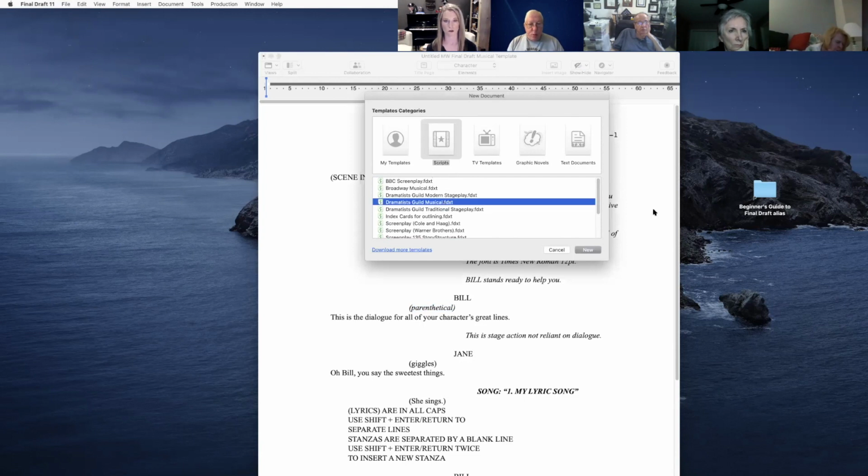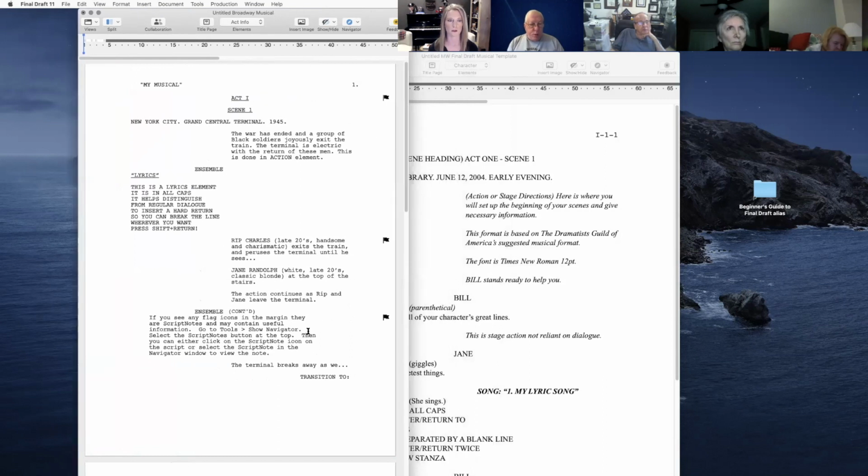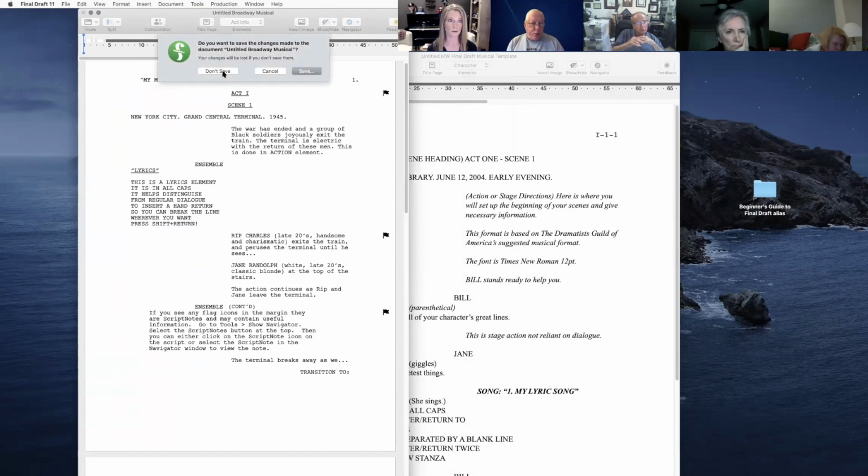There's Dramatist Guild musical. It's a little different. There's Broadway musical. We can do new, and you'll see how that one's set up. It's a little bit different. The Broadway musical is a little more old school looking. So I have one of Stephen Schwartz's original scripts for Wicked, and it looks very much like this. But this is not typically standard anymore, but it will work. So if you like this more old school look, that's great. You can do that, but that's what the Broadway musical template looks like.